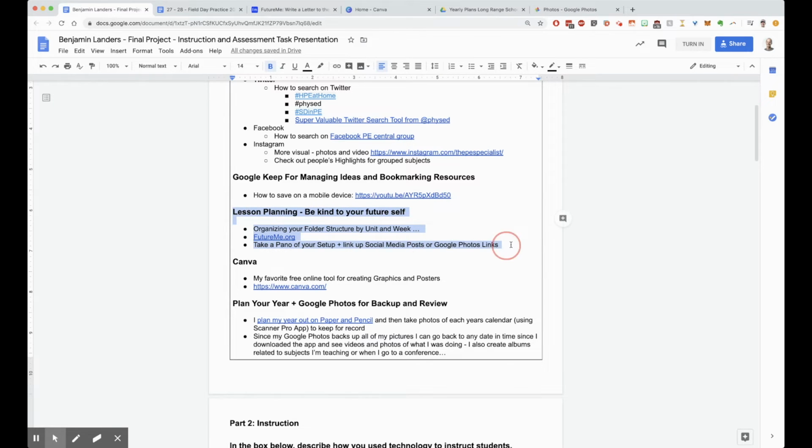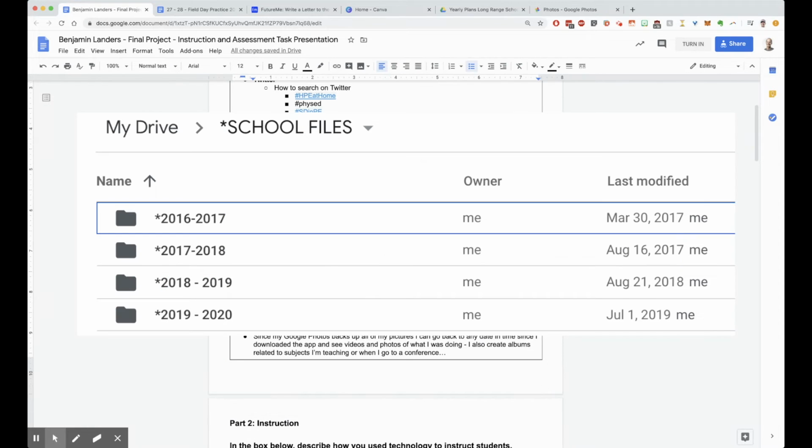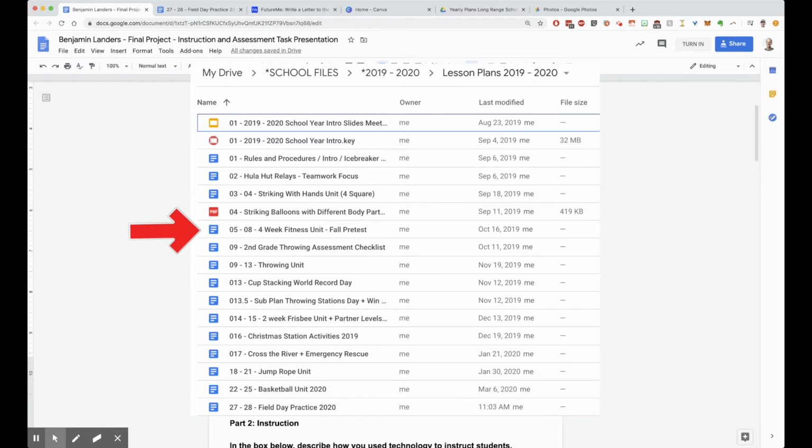So let's talk about lesson planning. For lesson plans, I always organize my units by week 1, week 2, and then I have a folder for each year. So I'll have like the 2020 school year, and then I'll have week 1, lesson 1. And then if it's a unit, I will just have like weeks 1 through 4 locomotor activities or fitnessgram activities, so that I can easily look at a list of my lesson plans.